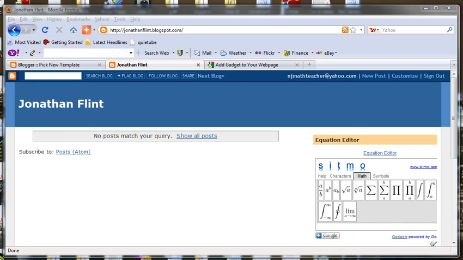Alright, so what I want to do is put in the expression: the limit as x goes to 0 of sine x over x. The limit as x approaches 0 of sine x over x. So let's see how I would go about doing that.